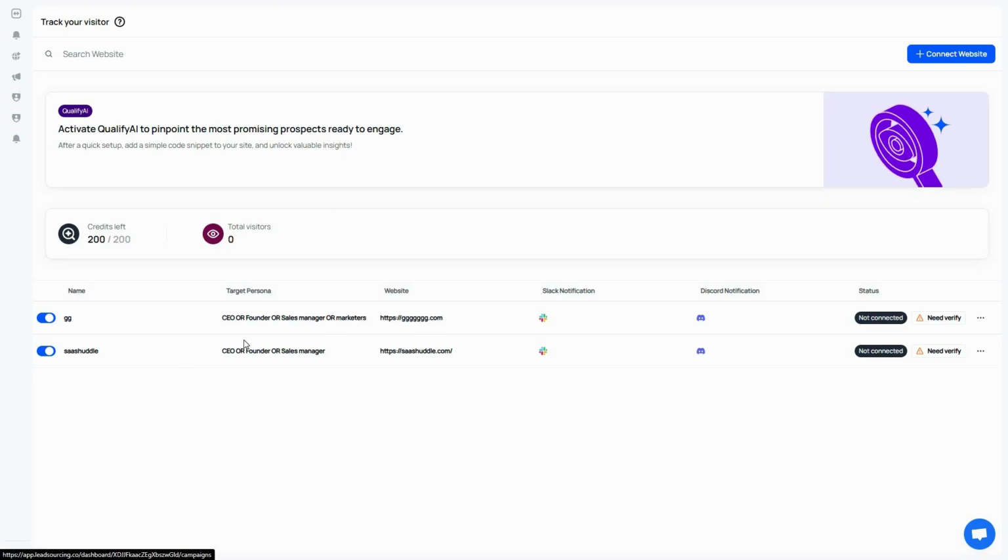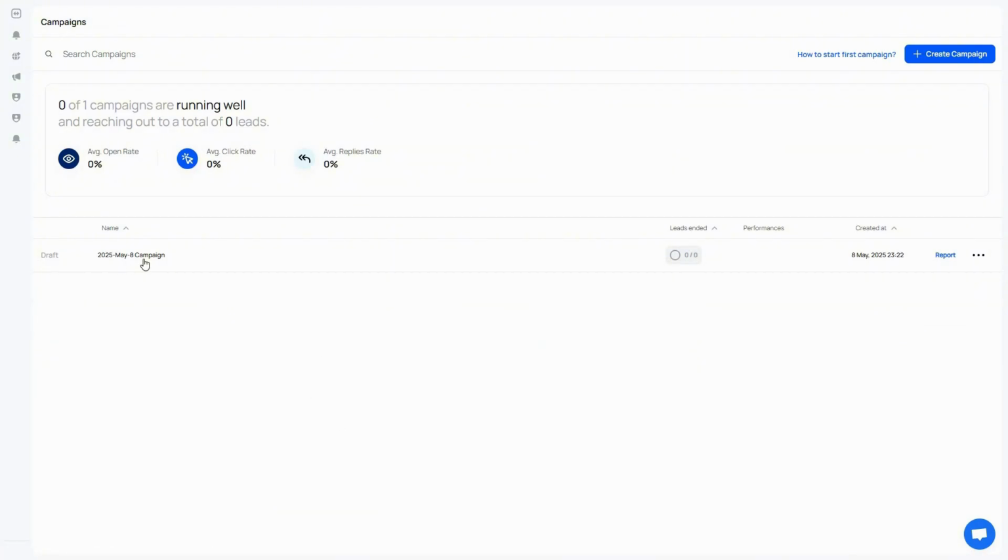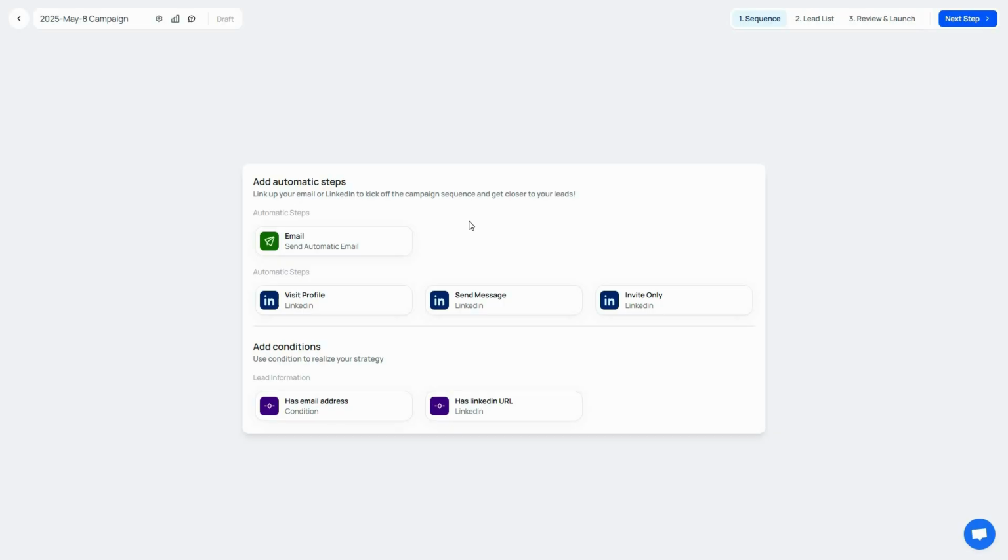Let me show you how you can do that. So for that, you have to click on here. So this is the campaign section, and as you can see, I have already created a campaign. I can also create another, and here you can even see the open rate for your campaign, the click rate, and also the reply rate. So creating a campaign is super easy. Just click on create campaign. So as you can see, the campaign creation process has started. So now we will be redirected to the builder, the campaign builder.